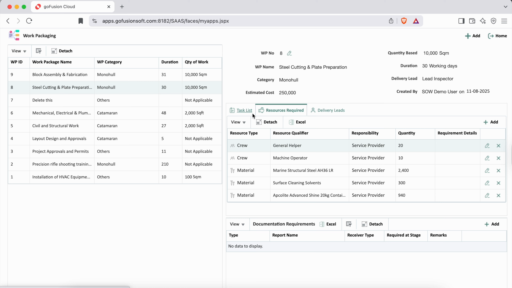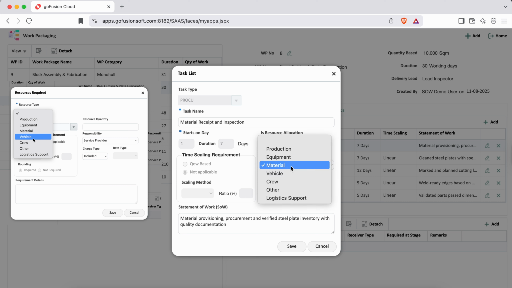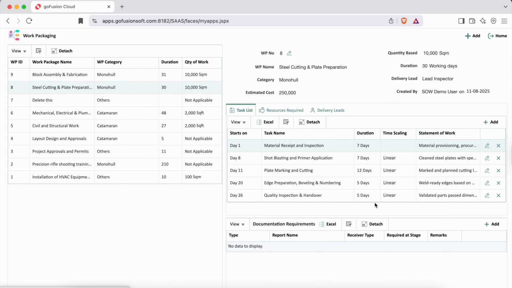Let's go back to the task and observe the provisioning tasks also show the same resource type list used in resource requirements. This ensures consistency. Whether we are working at the task level or at the resource requirement level, the system uses the same resource categorization. This linkage allows the system to clearly understand which required resources belong to which work package.